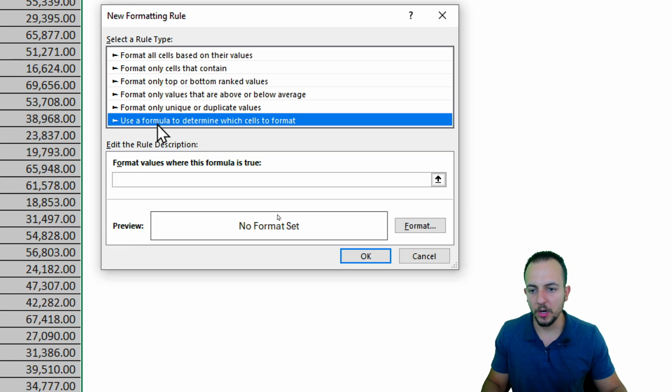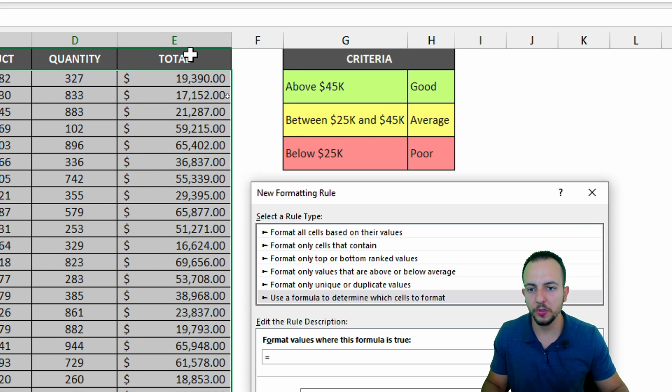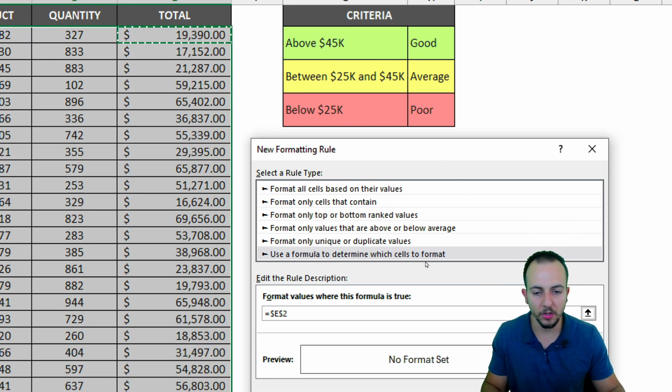Let's go to the last option, and then the values that I want to apply here are the formula equal sign. I want to use the values in the total column to match with the criteria. So whenever the first value that I have and all the other values are greater than $45,000, I want to highlight this entire row with the green color.